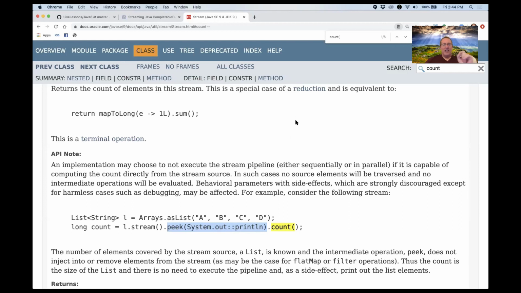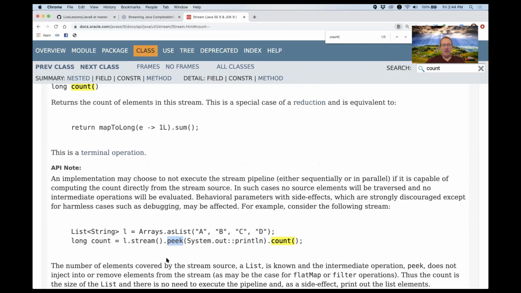And so I totally see for peek that this optimization makes sense. The problem is if you use it for map, then it no longer makes sense. And apparently, it is not clear to me. If you take a look here, if you read this thing really like a language lawyer, it says, let's see, an implementation may choose not to execute the stream pipeline if it's capable of computing the count directly from the stream source. Okay. In such cases, no source elements will be traversed, and no intermediate operations will be evaluated. Behavioral parameters with side effects may be affected.